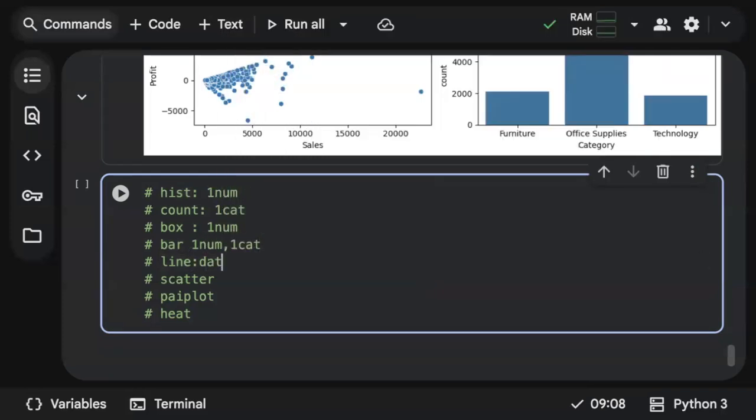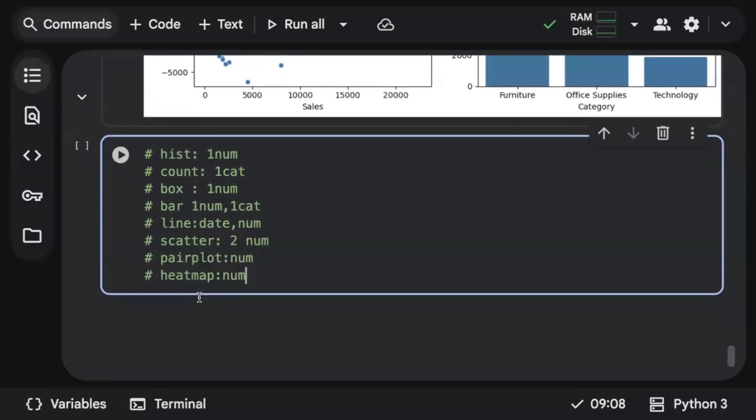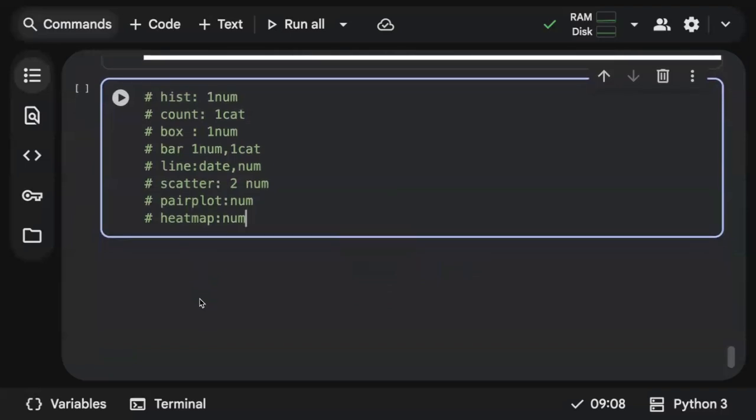Line requires a date and one numerical. Scatter requires two numerical variables. Pair plot requires just numericals, and also heat map requires just numericals. Okay, you should have this knowledge. And one more important thing is you cannot plot a pie chart with seaborn. It's not available. That's the only disadvantage you see with seaborn. You can use Matplotlib in order to plot a pie chart.